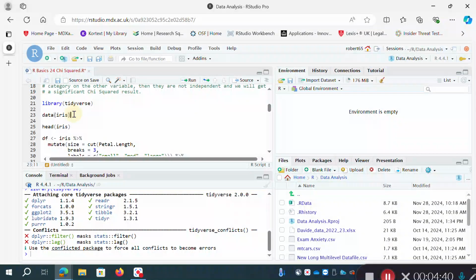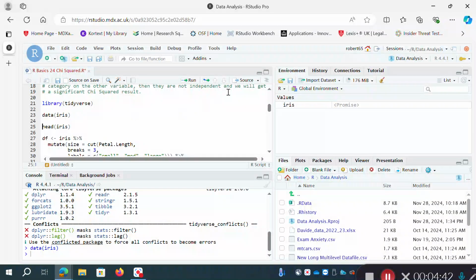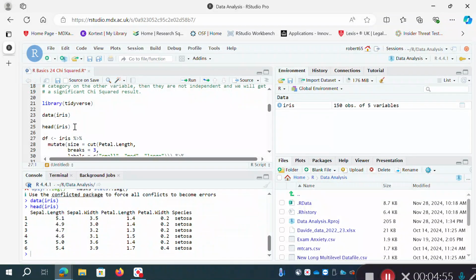So I'm going data(iris), and if I run that, you can see it's in the environment here. We can see it's given us the iris data set. That is a built-in data set in R, and it's got the word promise there. But if I do head(iris), it's going to populate that, and there you can see we've got this data set that is 150 observations of 5 variables.